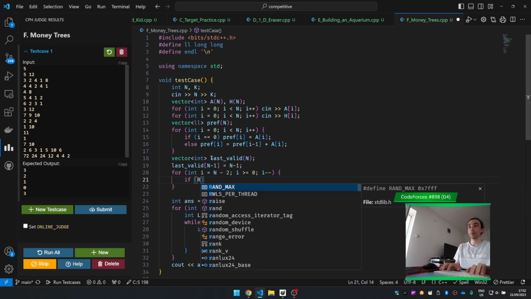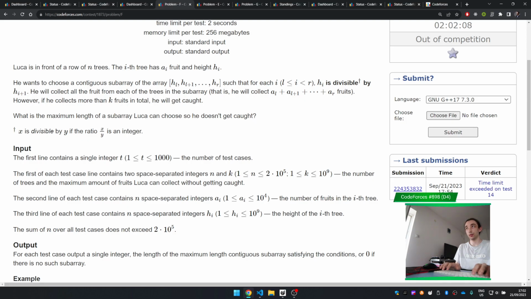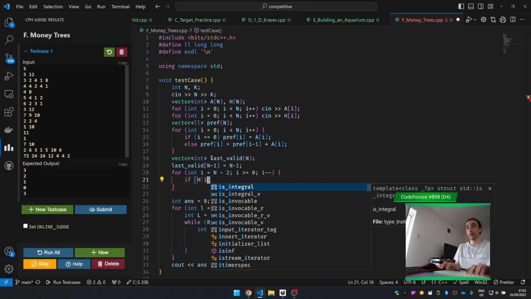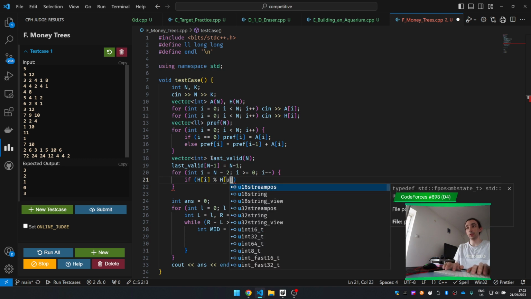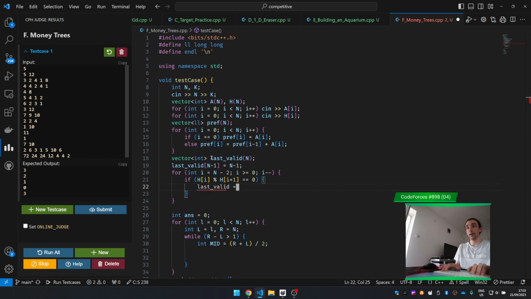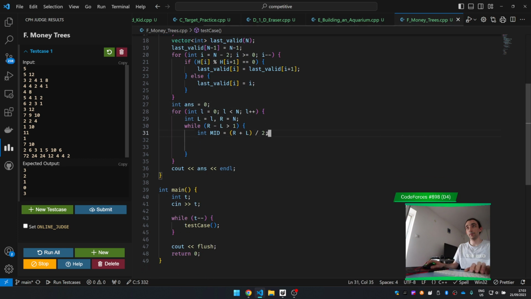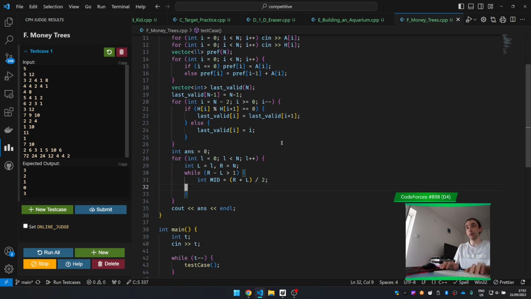So if h of i is divisible by h of i plus 1, then last valid of i is last valid of i plus 1. Else last valid of i is i itself. Alright, then we just binary search.